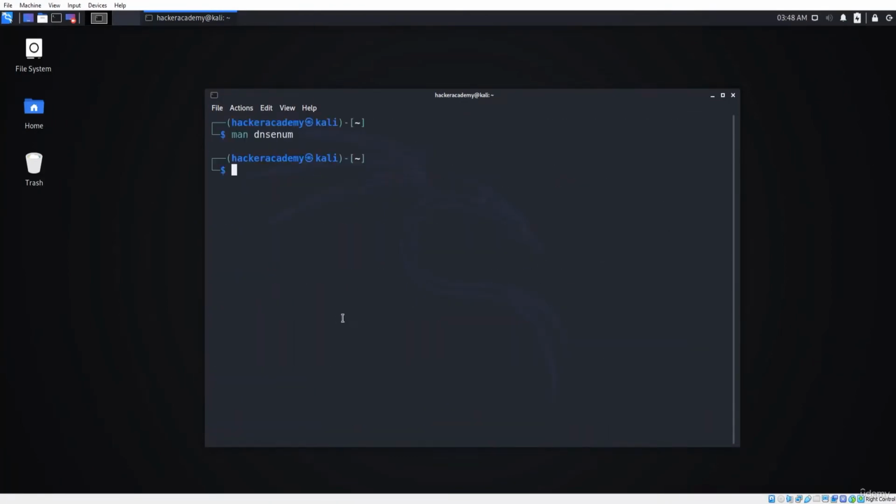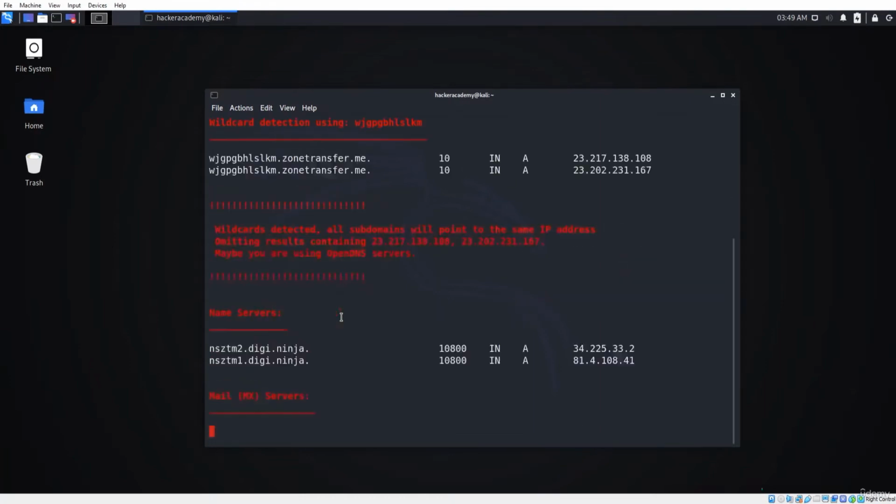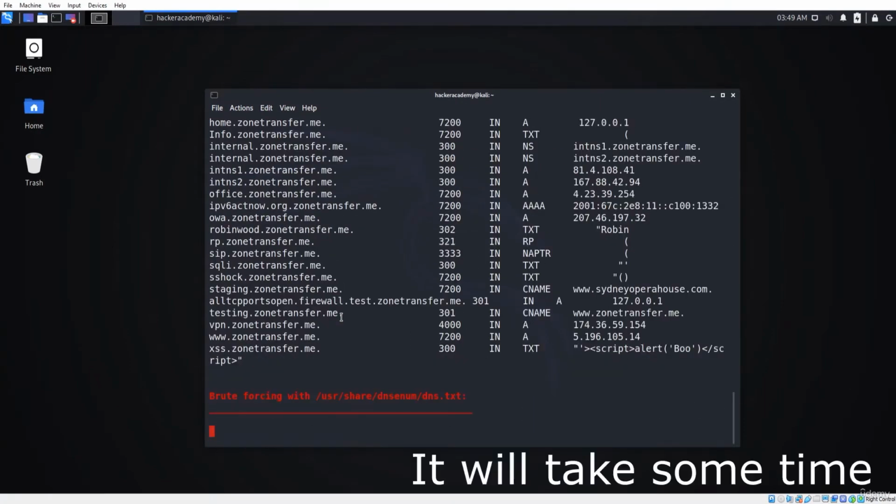So I'm going to do a simple scan. I'll write DNS enum zonetransfer.me. And there you see the scan starts. And of course, it'll take some time because it's a pretty large scan.